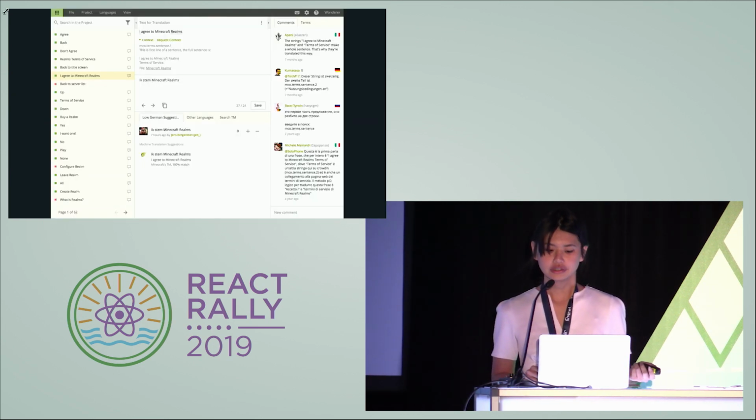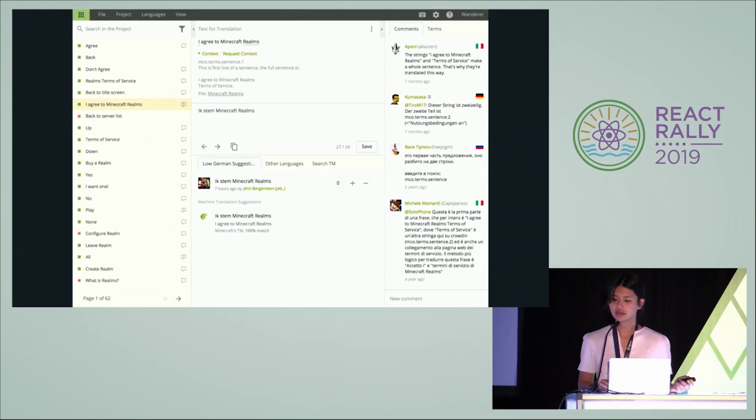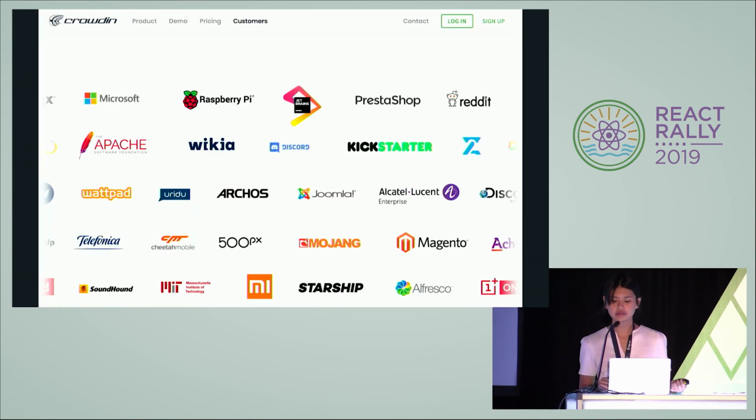Our initial strategy was to use Crowdin, which is software as a service that lets people make translations in a web app. It has a lot of nice features like autocomplete. Yarn uses it, Electron uses it, lots of different open source projects use it.